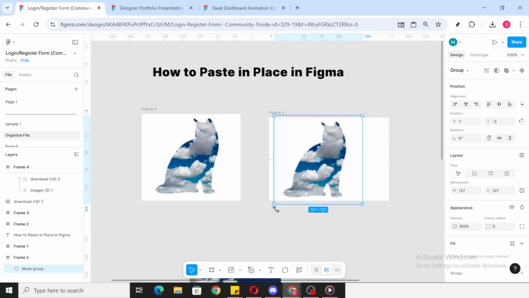If it appears slightly off, use the arrow keys to nudge it or hold Shift while nudging for larger, precise moves. You can also check the X and Y values in the right sidebar to match positions across frames.